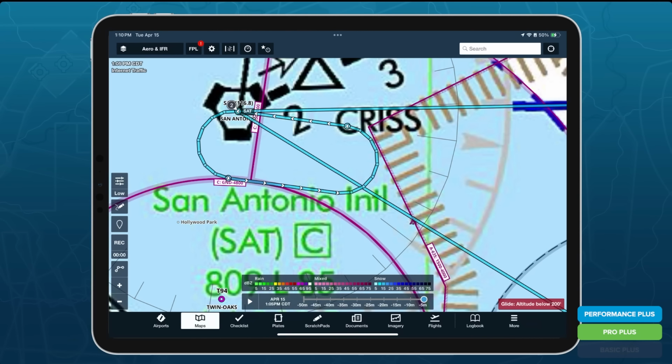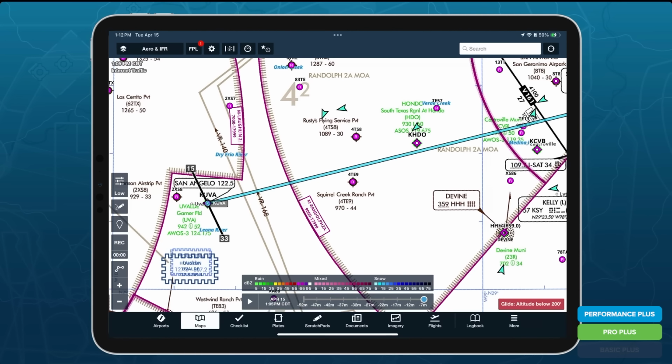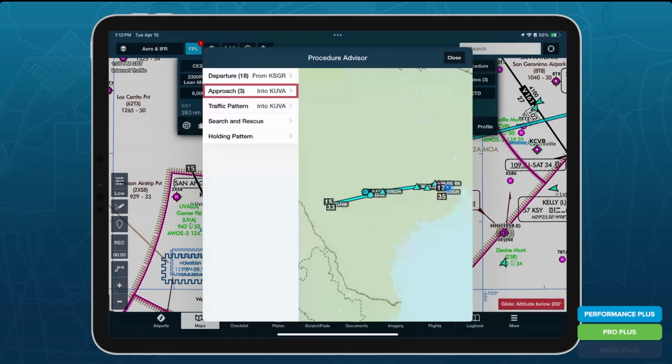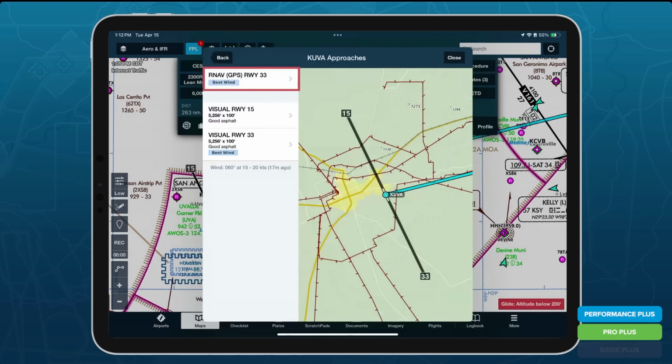All right, we've been holding, the controller came back on and cleared us back to San Antonio. So let's keep moving forward. As I'm getting closer to Uvalde, I need to start planning my approach. To do this, I'm going to go back to the flight plan editor, and then go to procedure on the right-hand side, tap approach, and then select which approach I'm planning to fly. In this case, the RNAV 33.